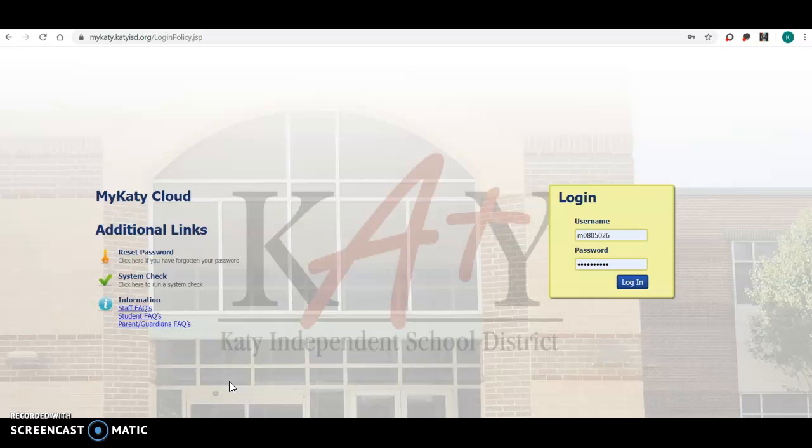So I'm going to start today by showing you how to log in. You're going to go to the My Katy Cloud. You'll use your username and password that you use to log into the computer.